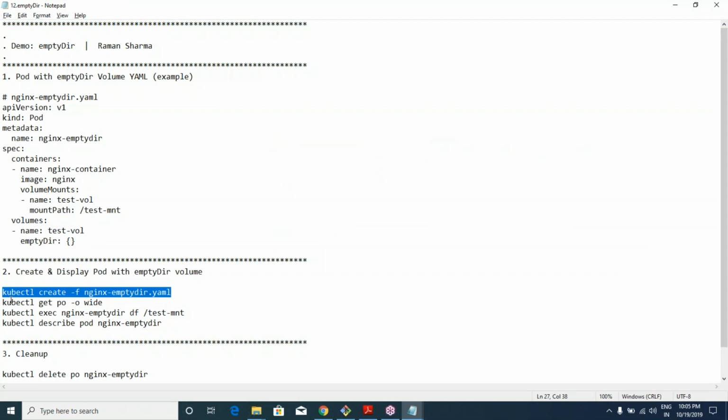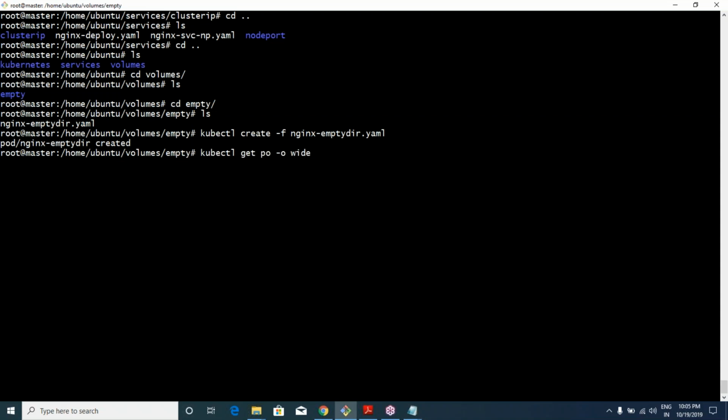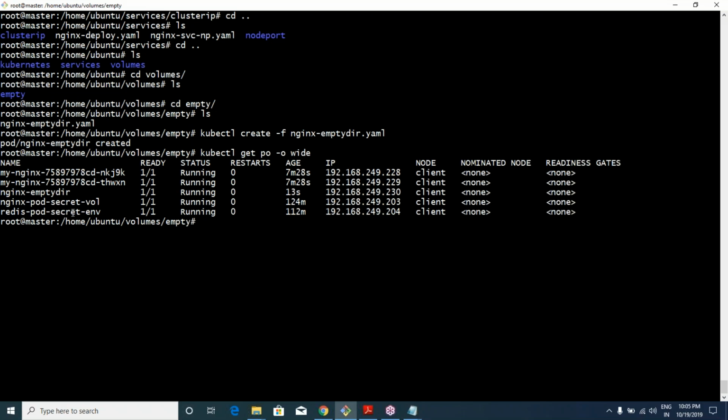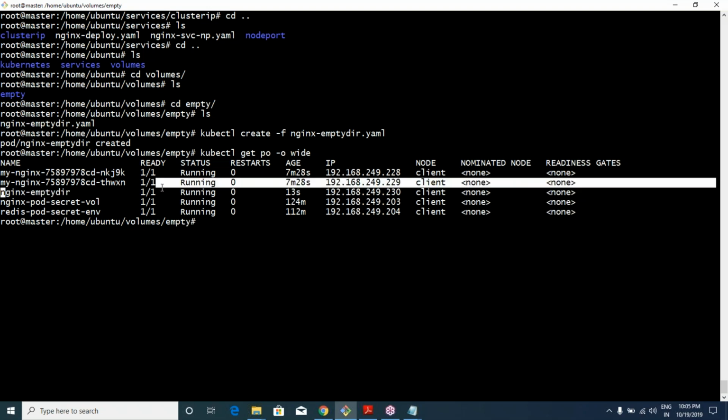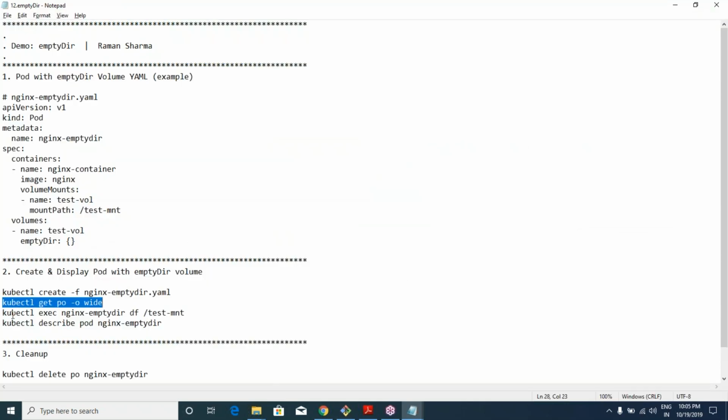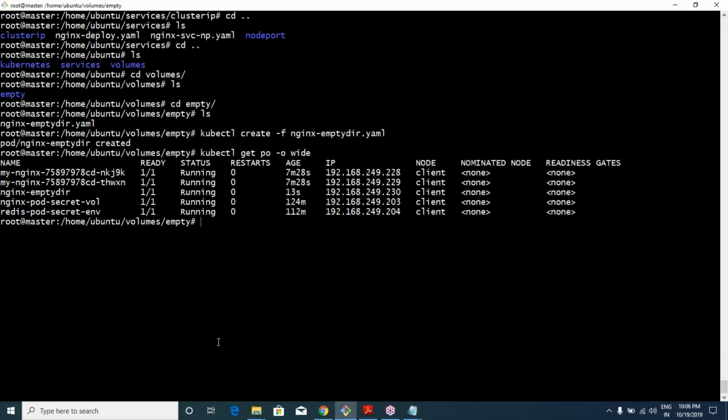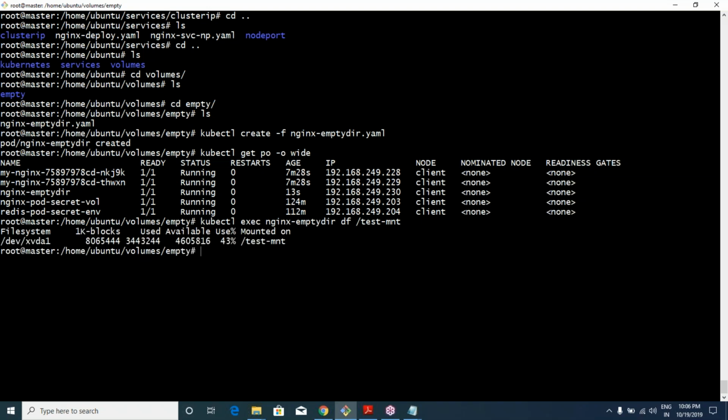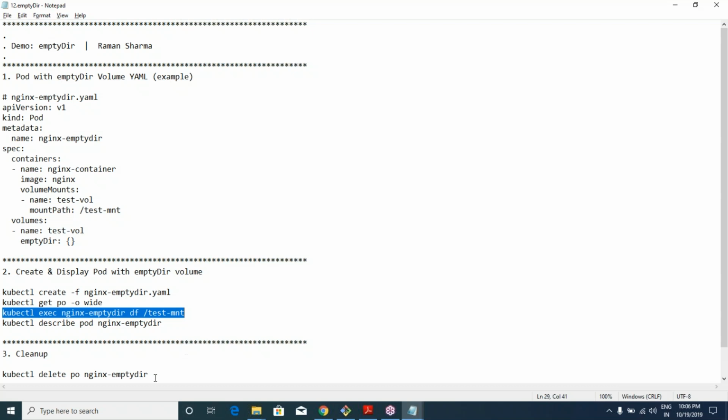So this is done. Now if I see my pod, you can see my empty directory pod is running. Let me describe it. Let me just see what is in this pod. If I run the df command, I can see whether my volume is mounted or not. So you can see my volume is mounted on this file system, which is internally mapped to the target location. But at this moment it is empty.